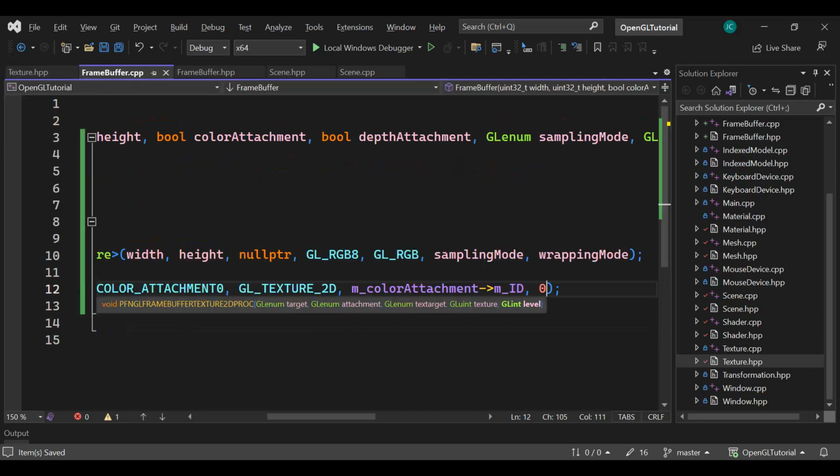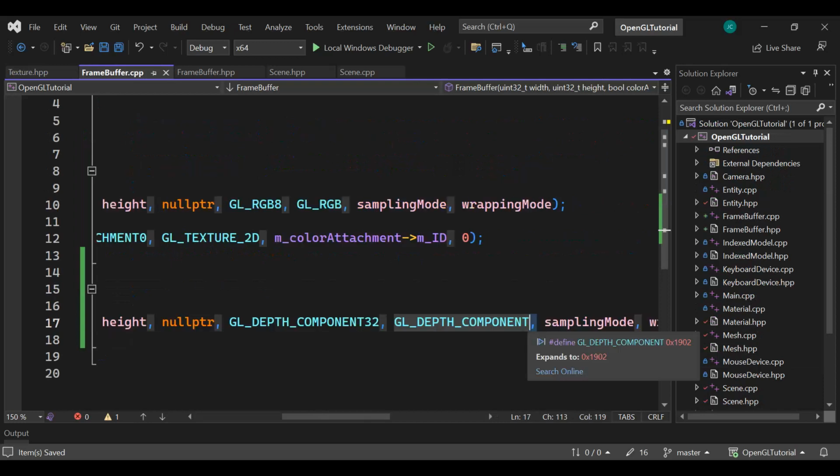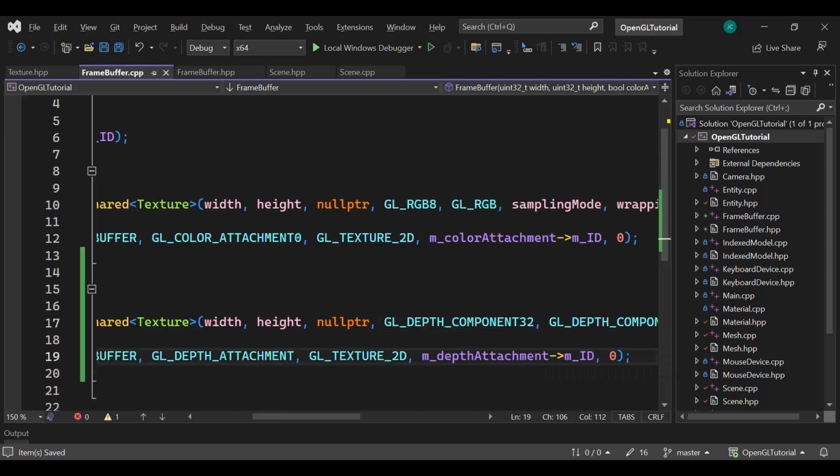Now we'll check if the depth attachment is true. Creating a depth attachment is very similar to creating a color attachment. The internal format is GL_DEPTH_COMPONENT32 and the format is GL_DEPTH_COMPONENT. The other arguments are the same. Next we'll call glFramebufferTexture2D, this time with GL_DEPTH_ATTACHMENT for the attachment type and the depth attachment ID for the texture ID.